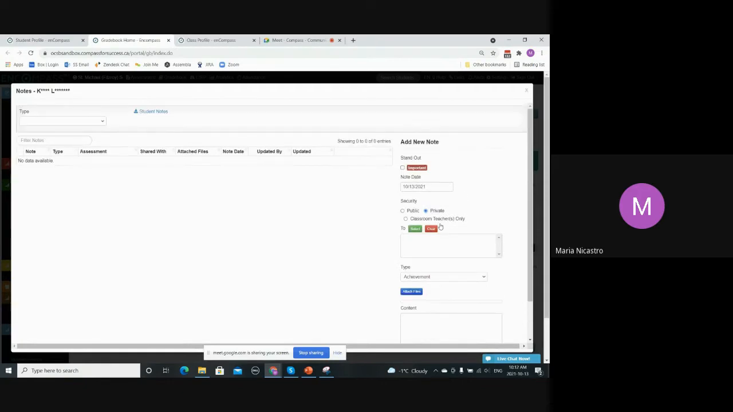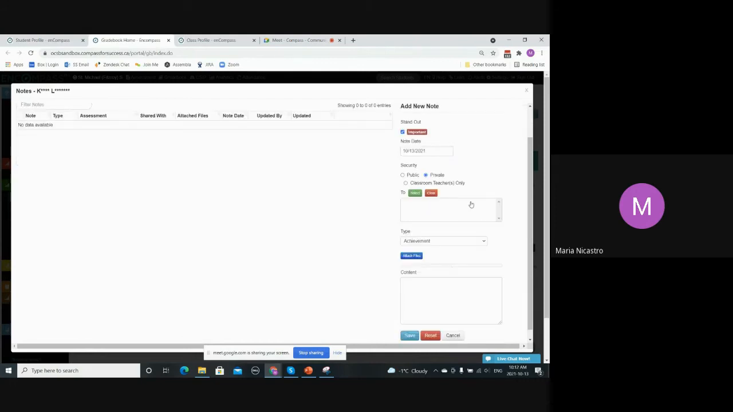So when you're adding a new note, you have the option here. If you want it to stand out and add this important label, it'll just add it to the beginning of the note description. So I can show you what that looks like and if it's selected or not selected. So the note date, this will automatically be populated based on today's date, but you can select any other dates if a different date would be relevant.